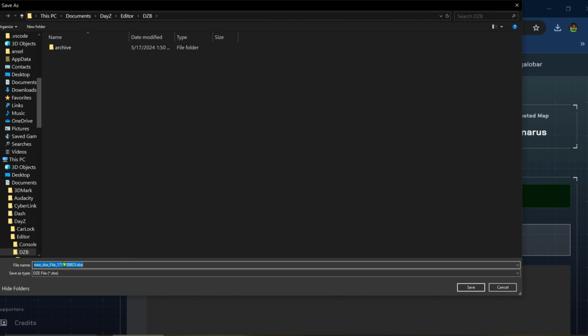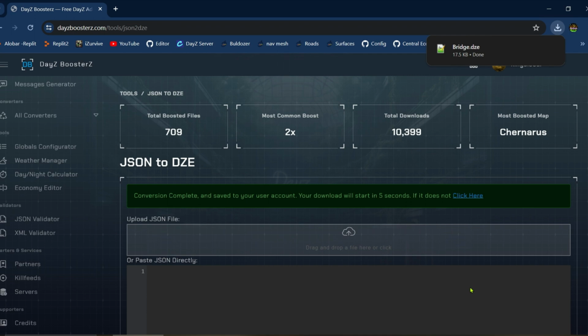All right, so let's rename this to Bridge. So where we're putting this is in the Documents DayZ Editor folder. I've got it in this other folder here, so this is where it's going to be. We'll save it, and I will see you over with DayZ Editor.